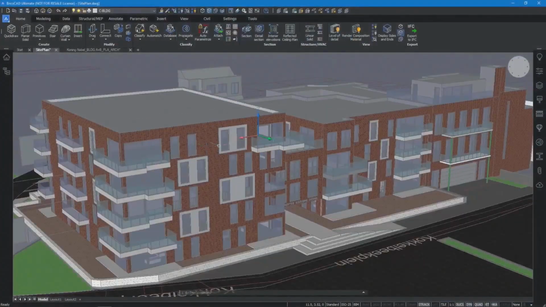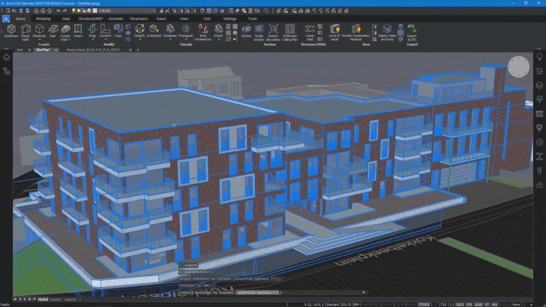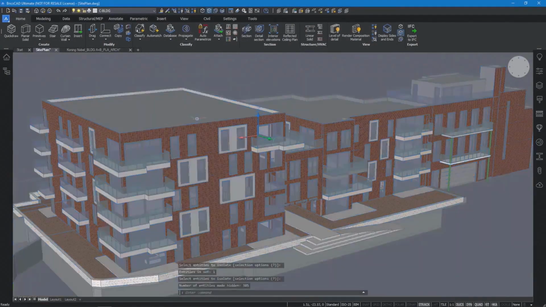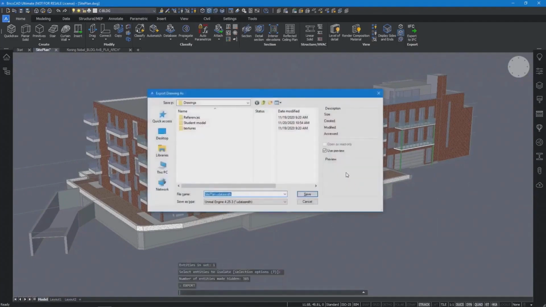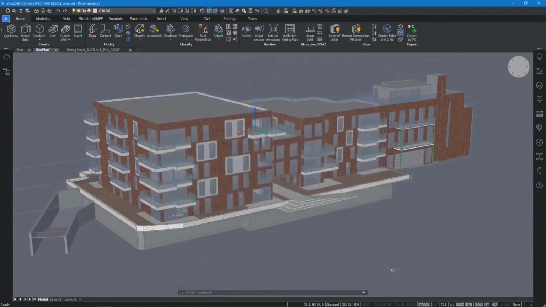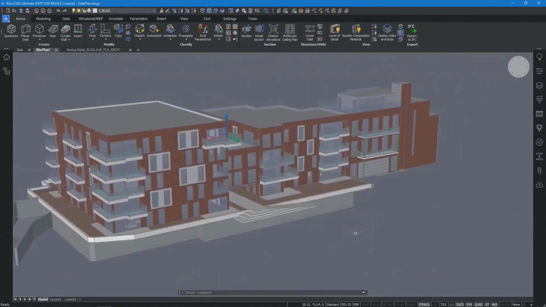Well, that's not a problem. The way it works is whatever is visible in your model space is what's going to be exported. So if I were to isolate this main building, then you can see here, this is all I have. So if I were to now export, all it's going to export is what is visible. So that's pretty much it for the exporting itself.